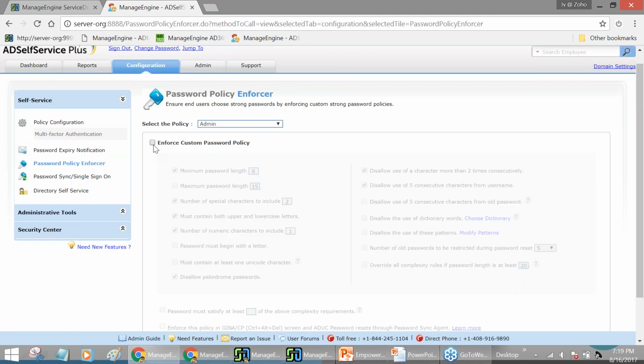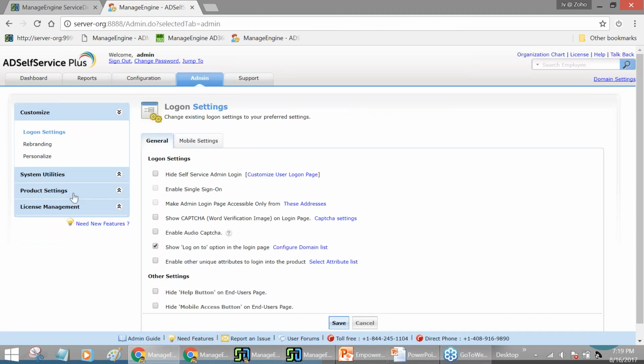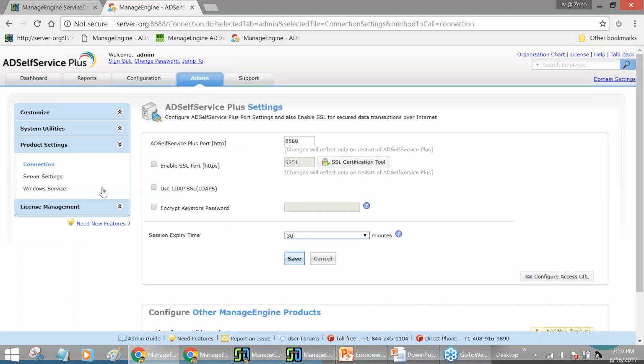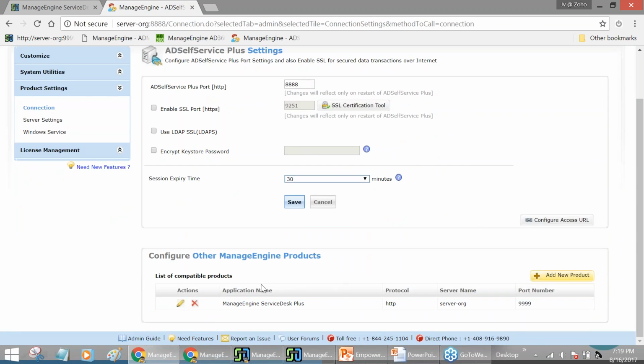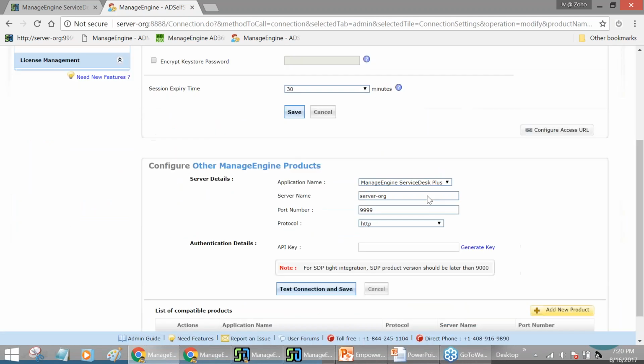I'm going to give you time to explore AD Self-Service Plus as an application individually, but let me quickly move on to today's session, for which I am going to navigate to the Administrator tab or the Admin tab. Under Product Settings, you can see Connection. Let me quickly scroll down to show you that ManageEngine ServiceDesk Plus compatibility has already been identified. I'm going to quickly edit it.